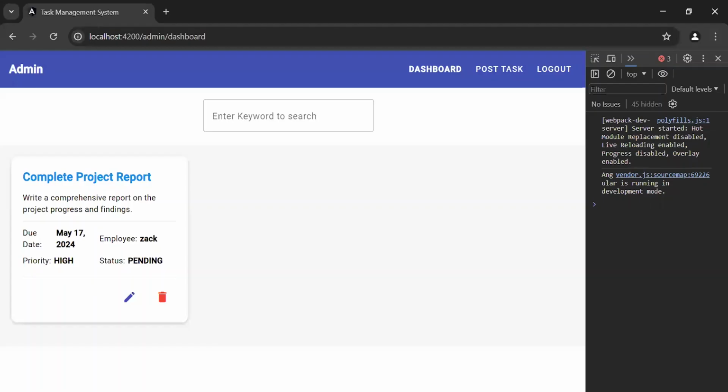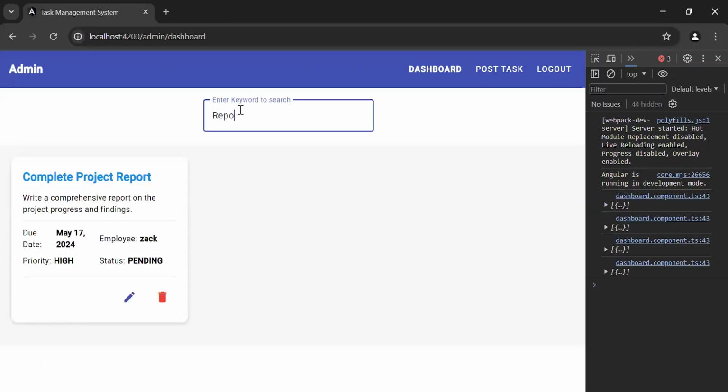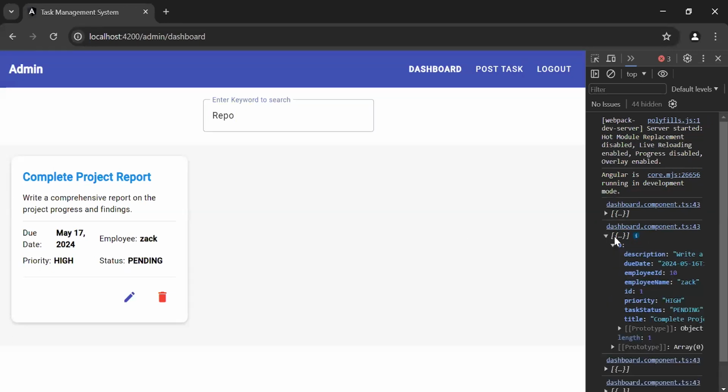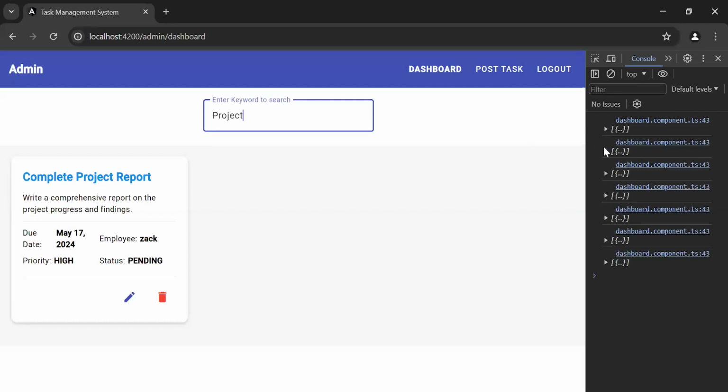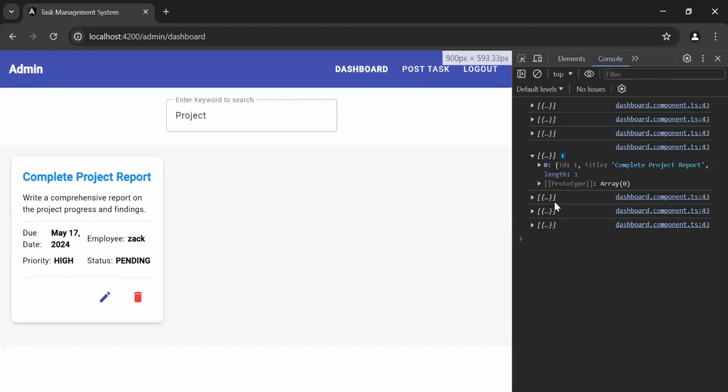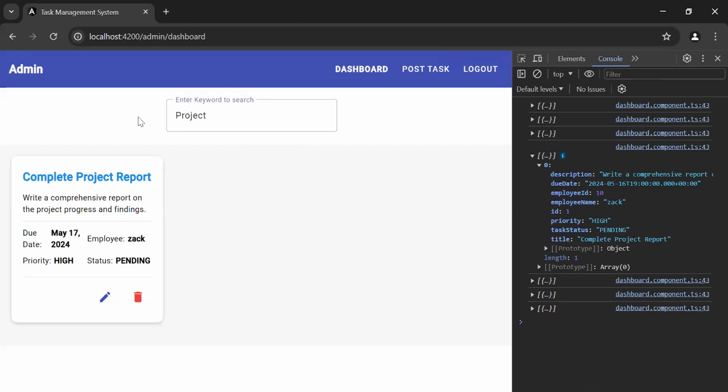Let's navigate to the browser. Let me write the title. As you can see, we are getting the result with the task. Let me write the project. As you can see, we are getting the result from the database based on the search query.